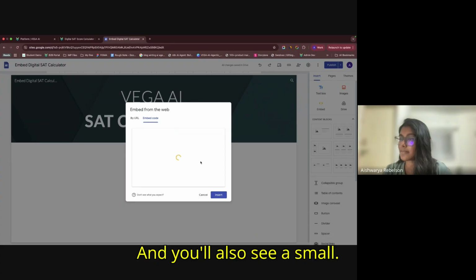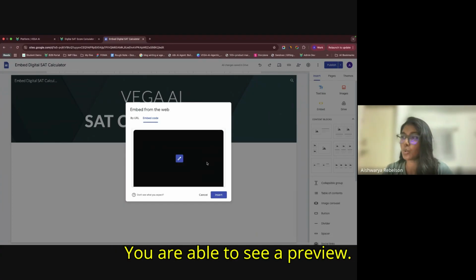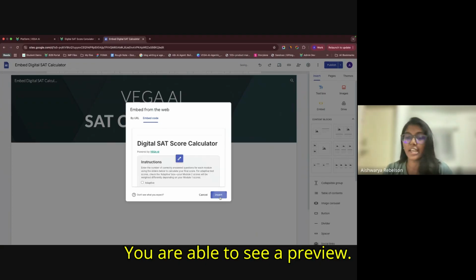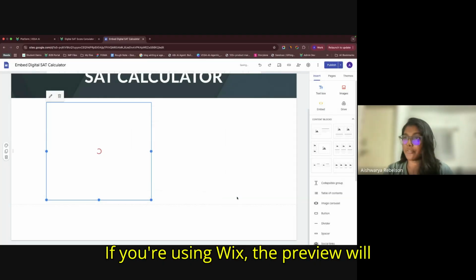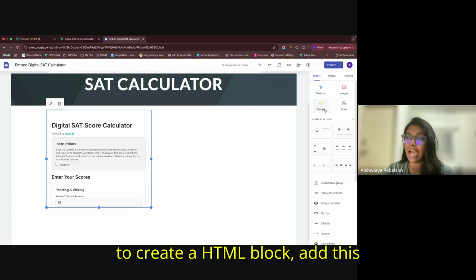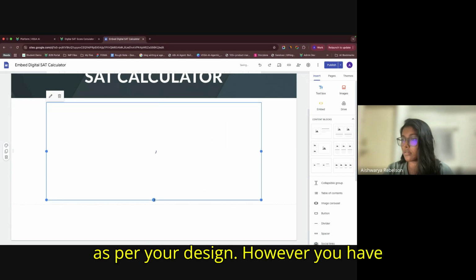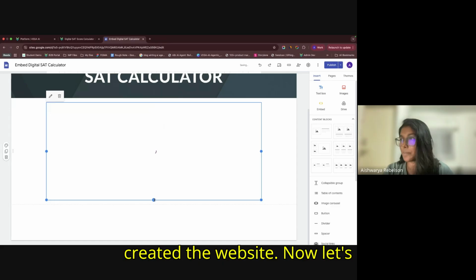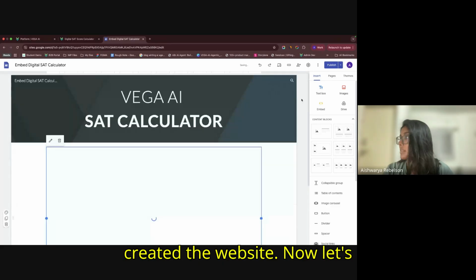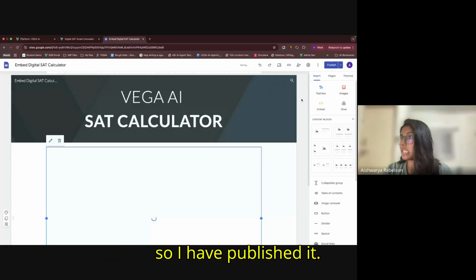And you'll also see a small preview, though this differs. For this particular tool, you're able to see a preview. If you're using Wix, the preview will be different. But basically, the step is to create an HTML block and add this code, that's it. You can adjust it as per your design, however you have created the website. Now, let's publish this, and you will see the calculator live on the website without writing a single line of code. So I have published it.